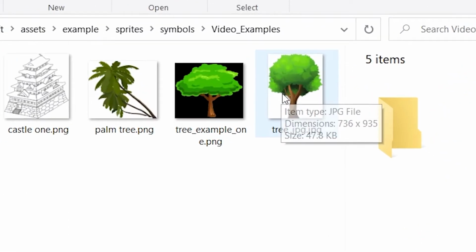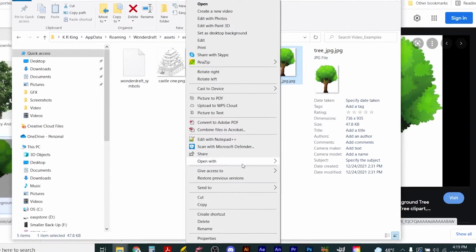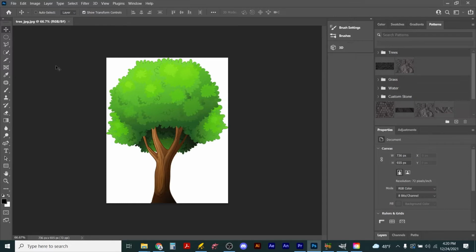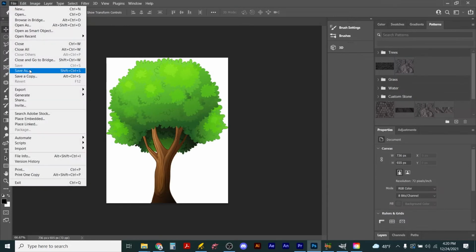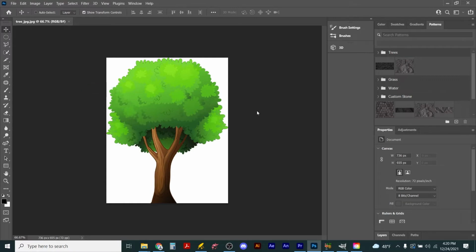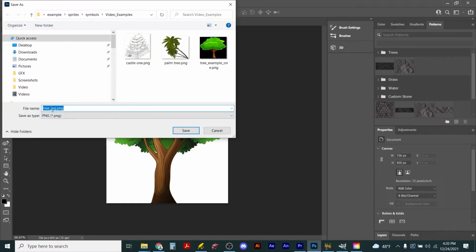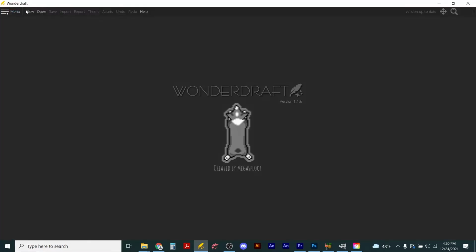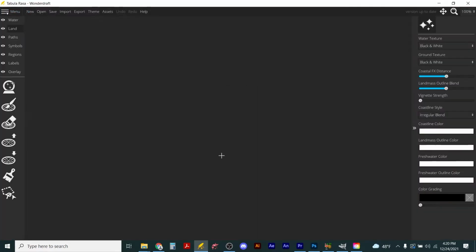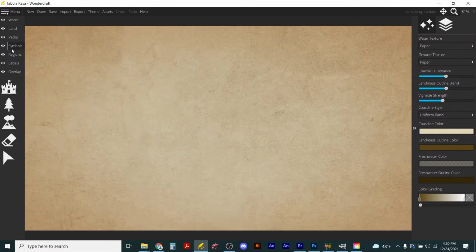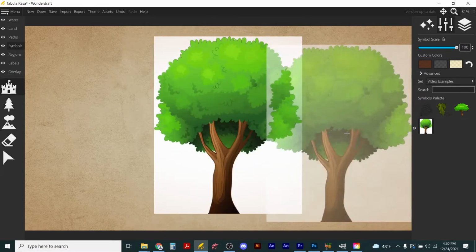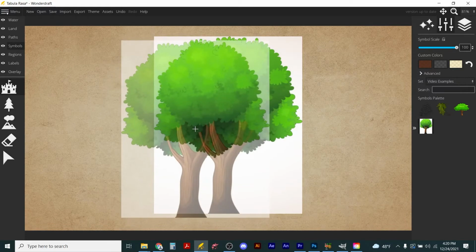So let's start with this JPEG file. If we open this up with Photoshop, it's relatively easy to just export it as a PNG. And I can just say tree JPEG PNG. The problem is when I go into my Wonderdraft, start a new file, go to my symbols, notice it's got the white border around. This is no good. We have to get rid of it. We have to make it into a transparency.